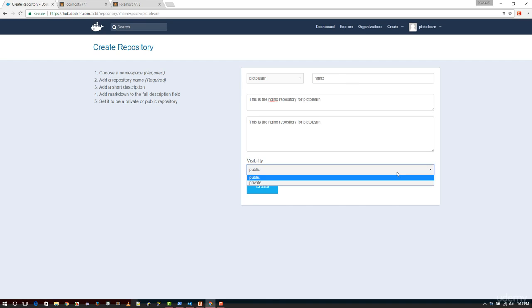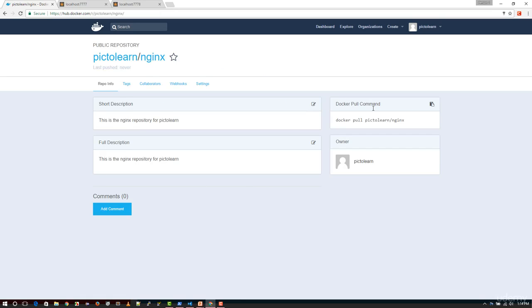The visibility is public right now. If you choose a private repository, you actually have to pay. So I'm going to demonstrate this with a public repository. So right now, this particular repository has been created. So let's see how we can commit our image to this repository.